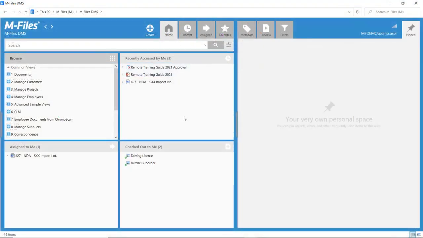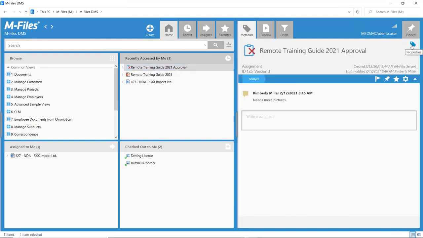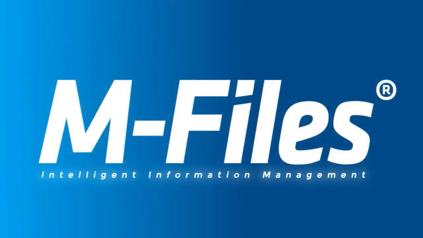Now, this is a great way of getting your documents reviewed and approved without any extra hassle. Workflows are here to make your and your colleagues' processes smoother. There are plenty of great things you can do with the M-Files admin tool.